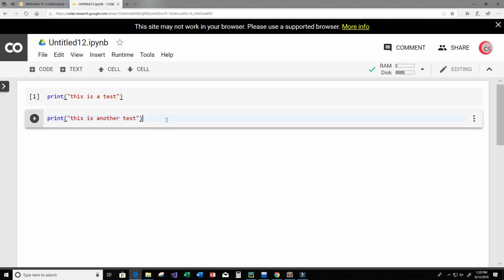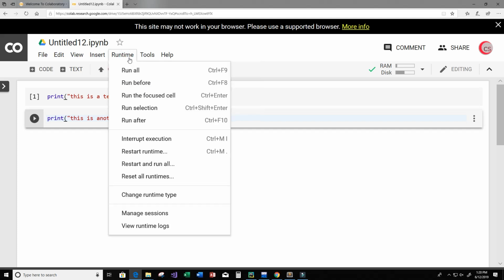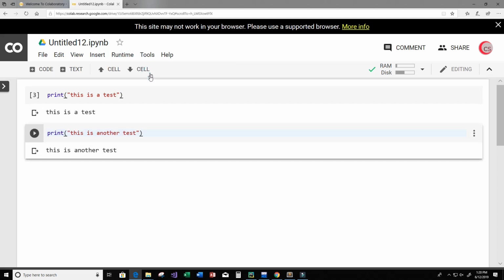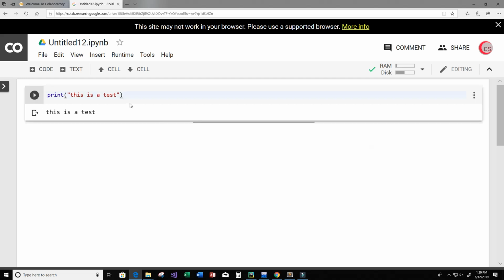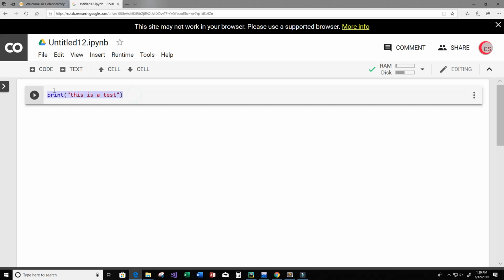Suppose I want to run both of these print statements. I can just click Runtime and click Run all, and it'll run both of the statements. All right, I'm done with this second cell, so I'm going to click in here, go to these three dots, and delete the cell.